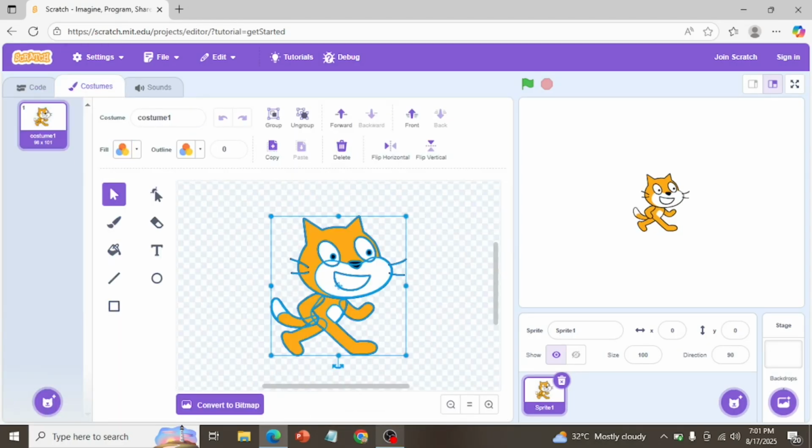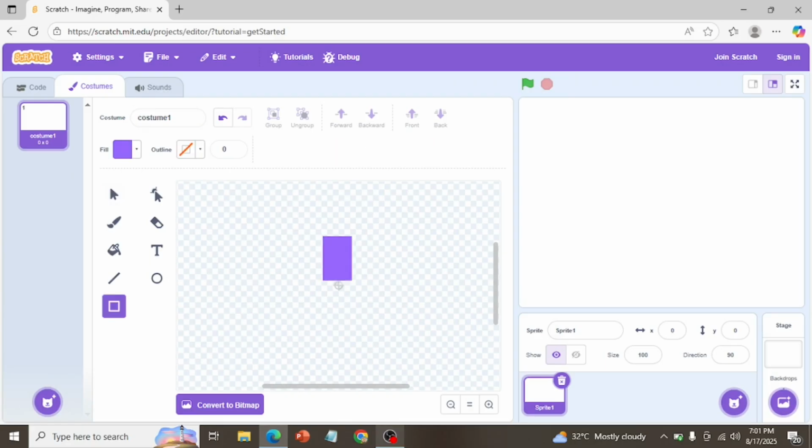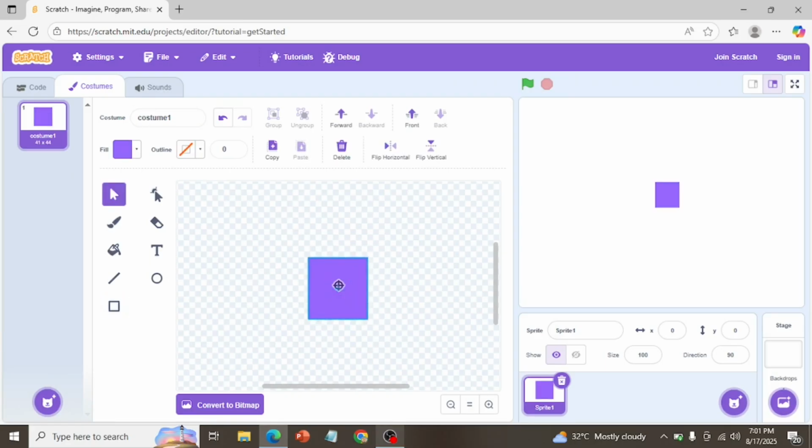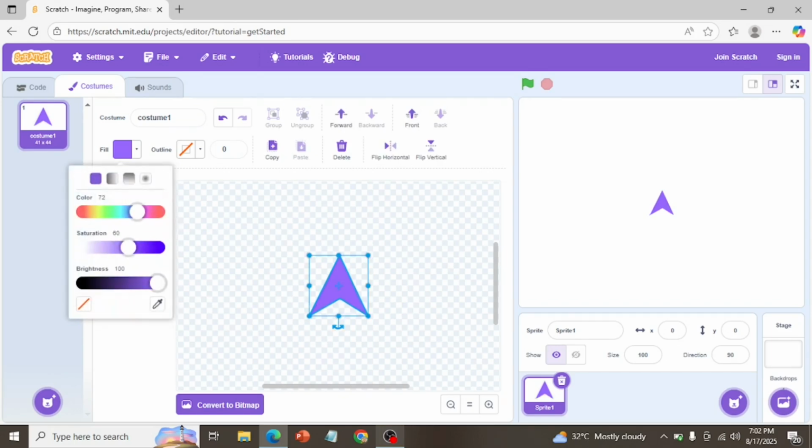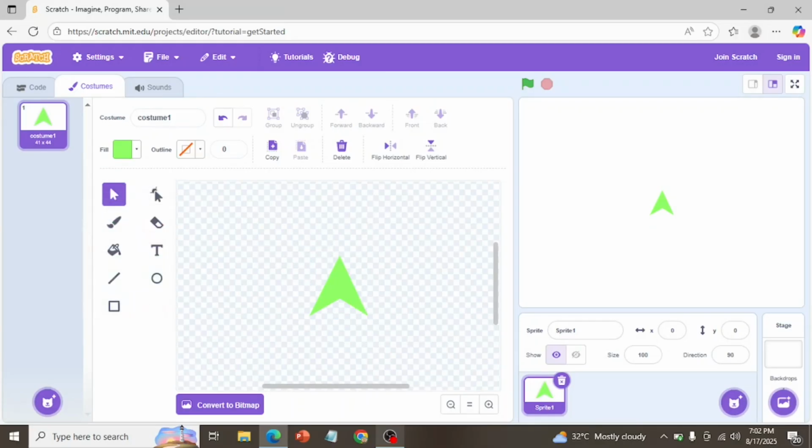So I'll change this. Then I'll change this into a square. No, triangle. I'll move it like this. I'll change its color to green, just because. I'll also give it an outline size of like 10. No, that looks ugly. 5.